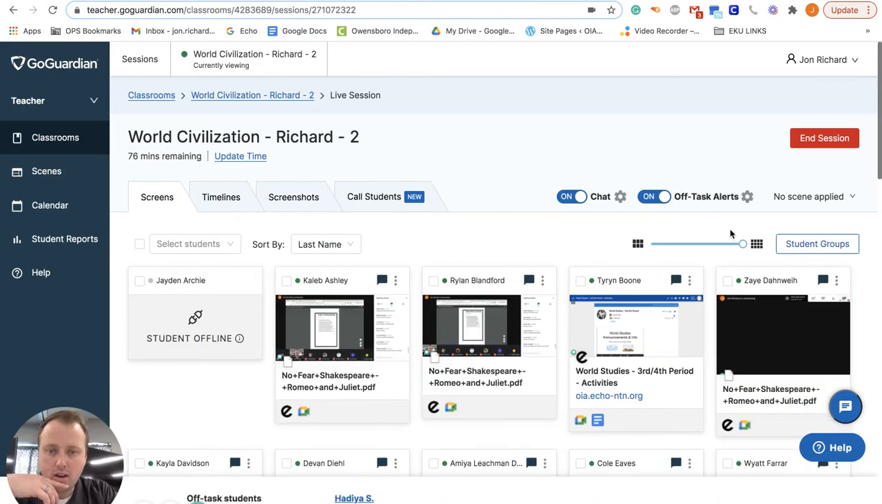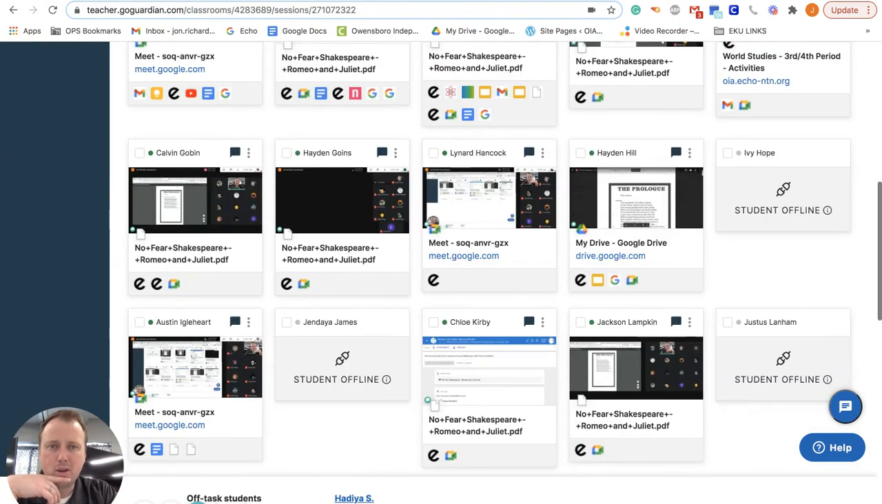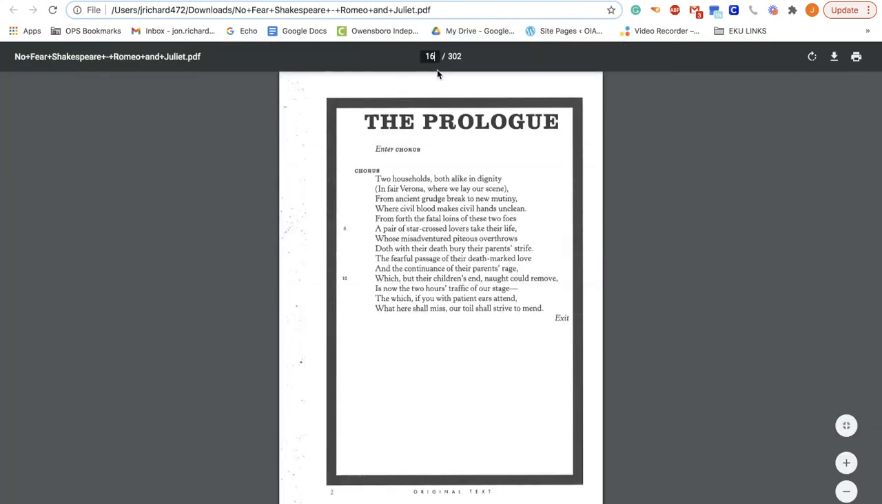I'm going to look at GoGuardian and make sure people are able to do that. My computer's going slow because I'm trying to do so much stuff at one time. But go down to page 16 out of 302, okay?